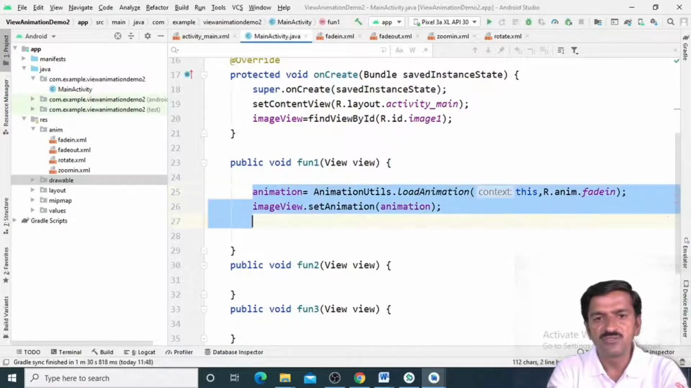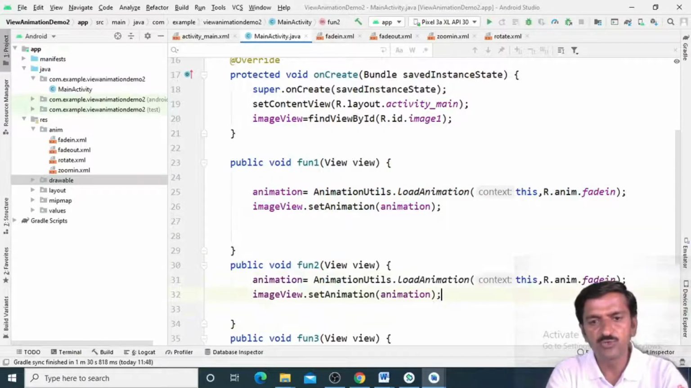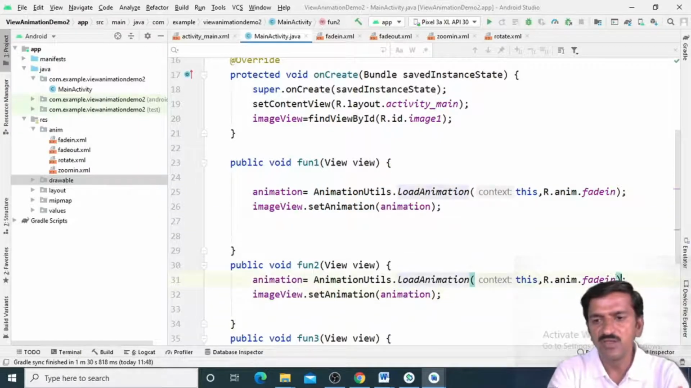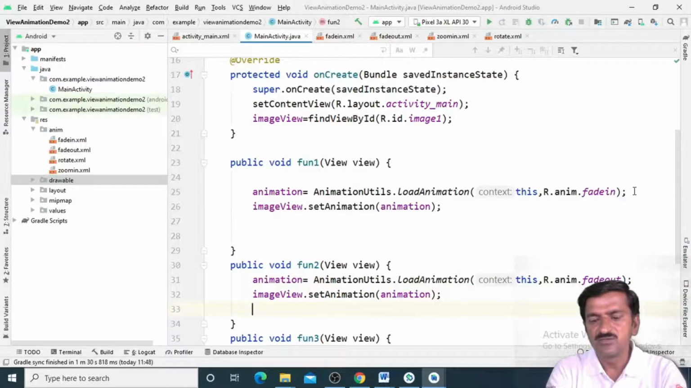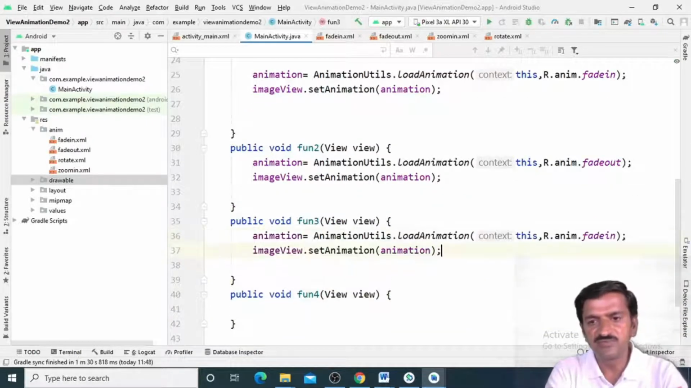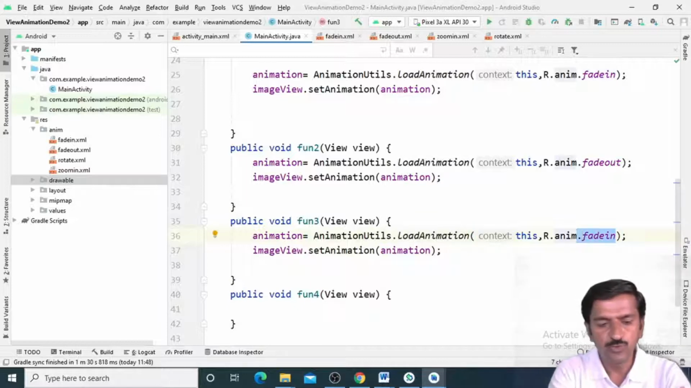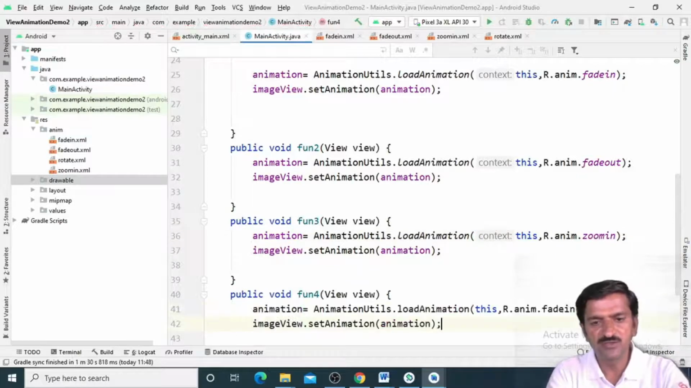So the same code we need to write for all the other buttons. So I am going to copy the same code and only change the name of the animation file. The second file is fadeout, the third file is zoomin, R.anim.zoomin, and the fourth file is rotate.